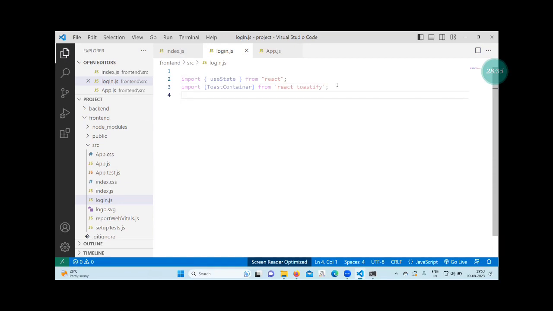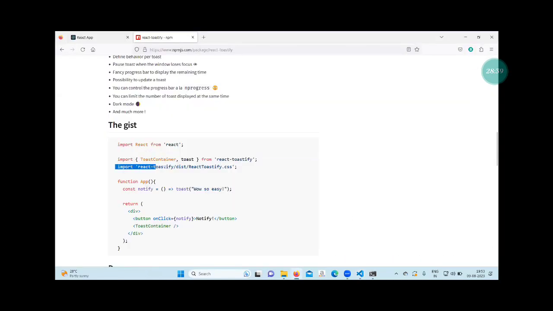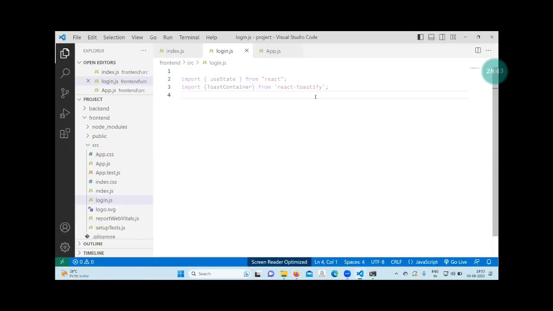And for that, one more line is required, this CSS import. I will add this line under the index.js file, which is common for all. So we imported toast container. When the user logs in and writes a wrong username and password, a message will come on the right side saying invalid username and password, and after some time the message will disappear. Fine.